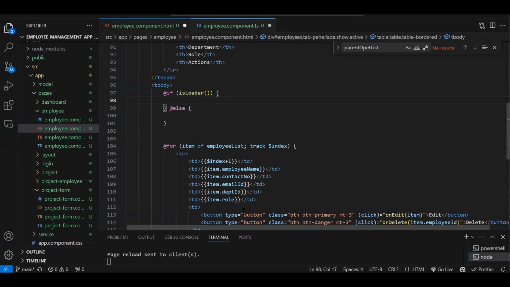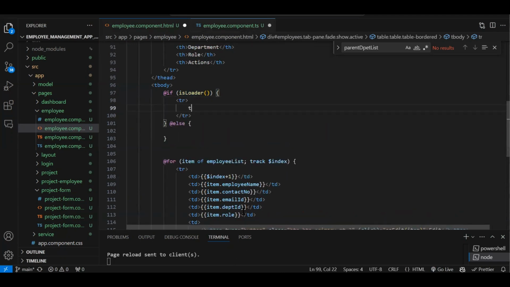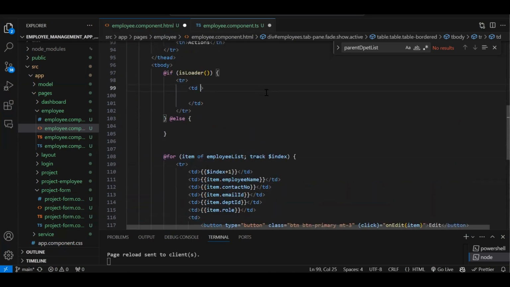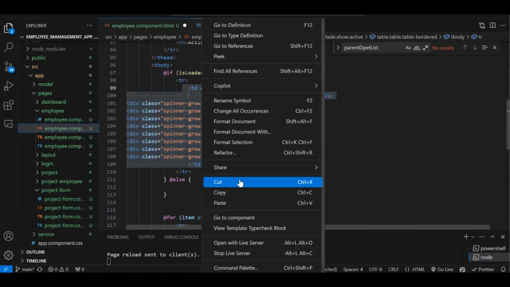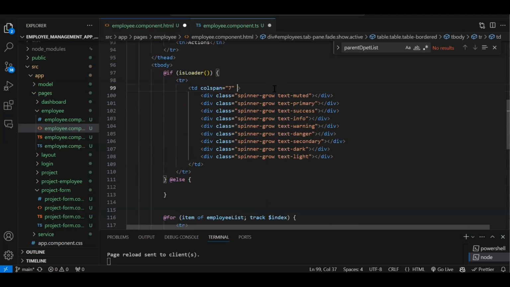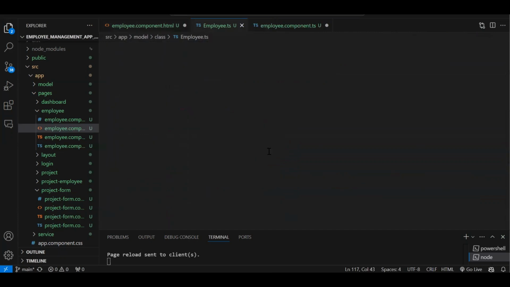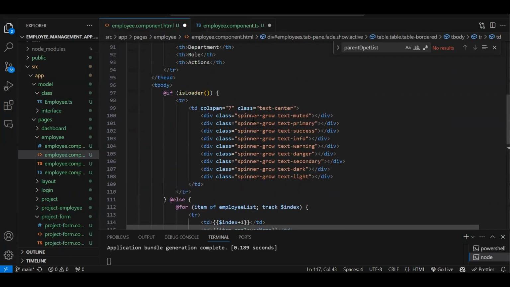So we will create tr over here, then td. How many td we have? 1, 2, 3, 4, 5, 6, 7. So colspan we need 7. And inside this colspan, we will need this loader. I will put it over here. And I will add just a span class to make it center. And at the rate else. Fine. Let's just see now.